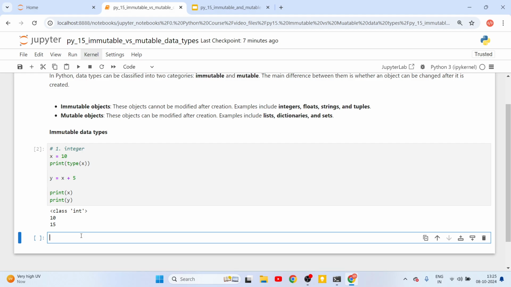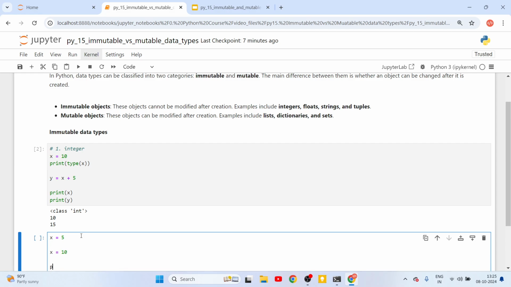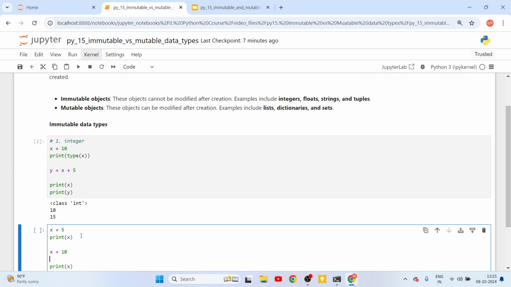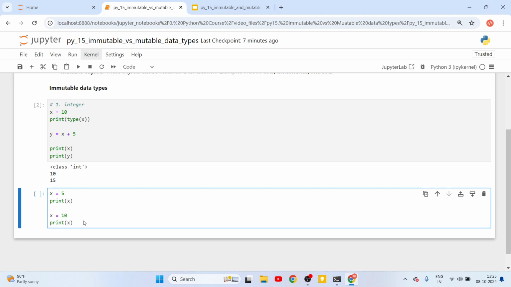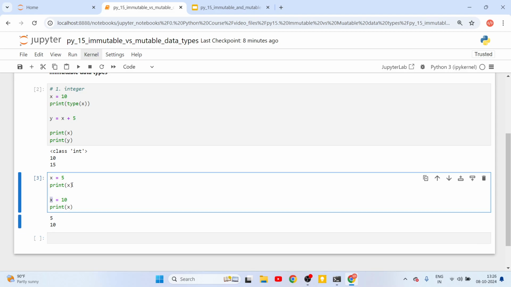Let's say that we have the value as 5, and now I say that x is equal to 10, and I print the value of x in both cases. First we print the x value, then we change the value to 10, and then we print it again. Both represent the same variable name, x, but first we assign the value 5 and then the value 10.